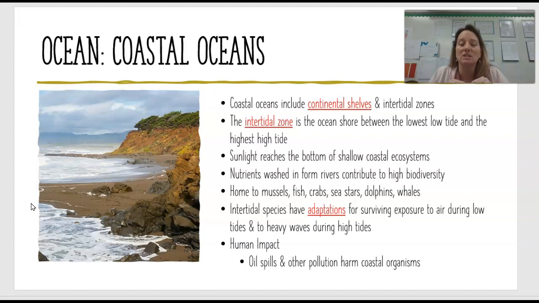The human impact: oil spills and other pollution can harm these coastal organisms. If there's an oil spill or just trash, like I said, they can eat the trash, think it's food, and can get sick and die.